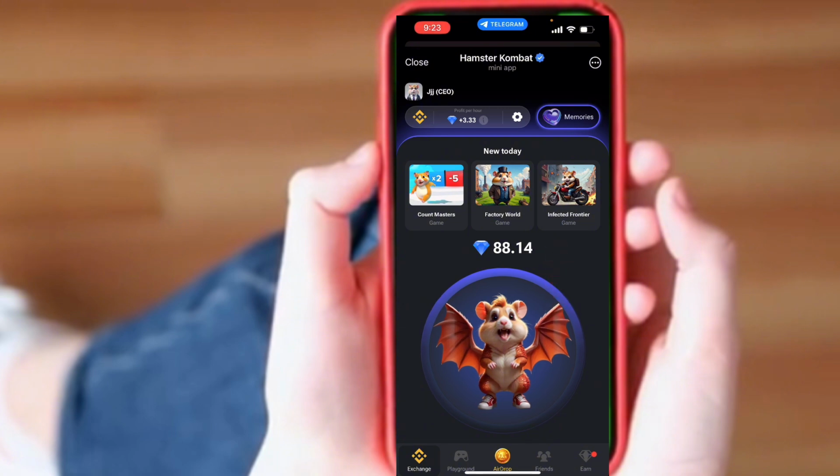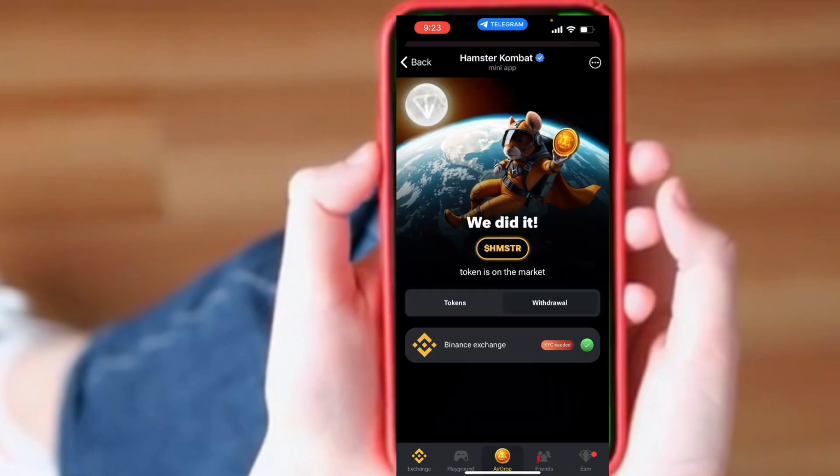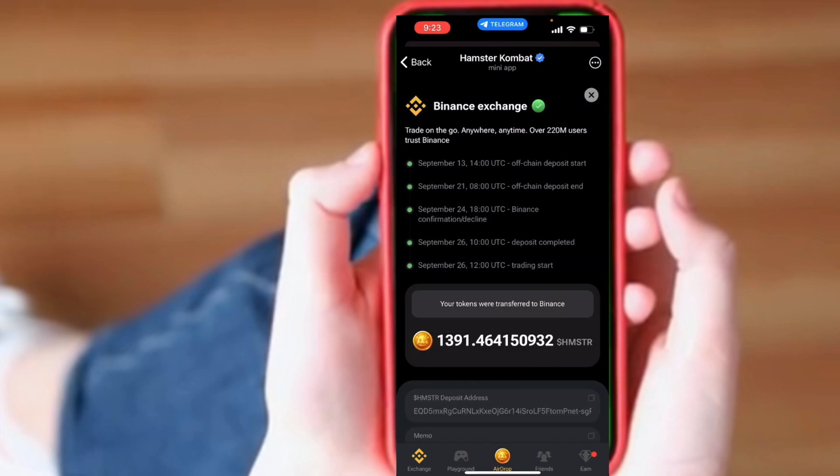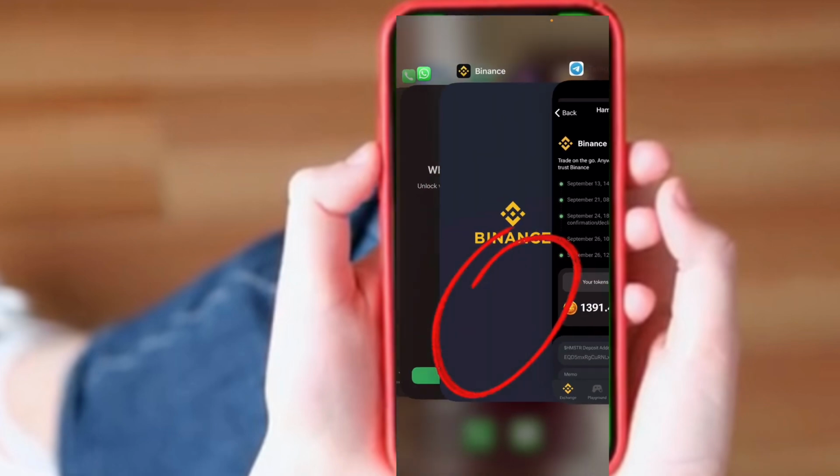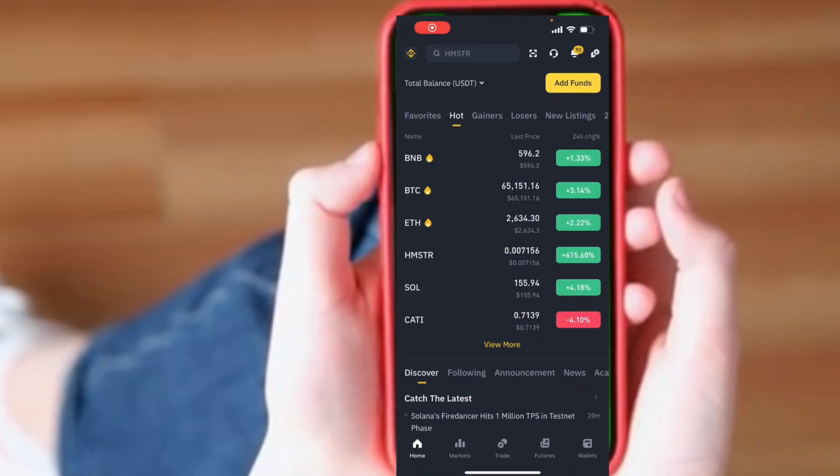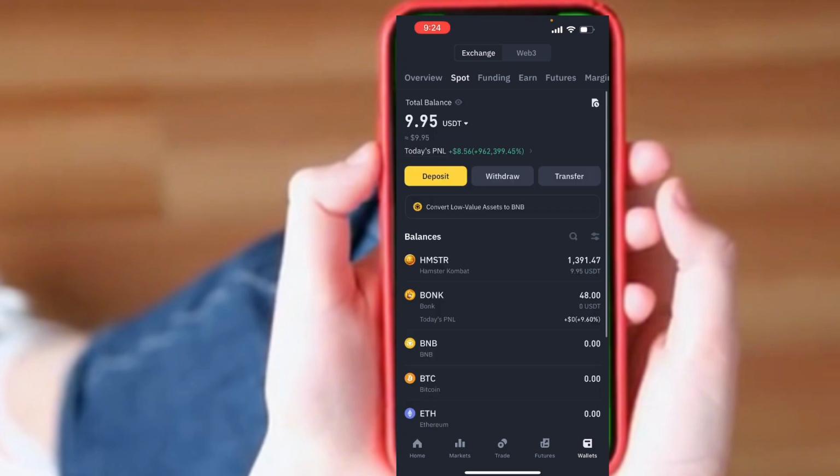You are going to click here on Airdrop and click withdraw. So when you click withdraw, you're going to click on exchange. As you can see, your tokens were transferred to Binance. So let's quickly head over to Binance to see our tokens. So you're going to see home, markets, trade, futures, and wallet. So click wallet. And as you click wallet, oh my God, what is this?